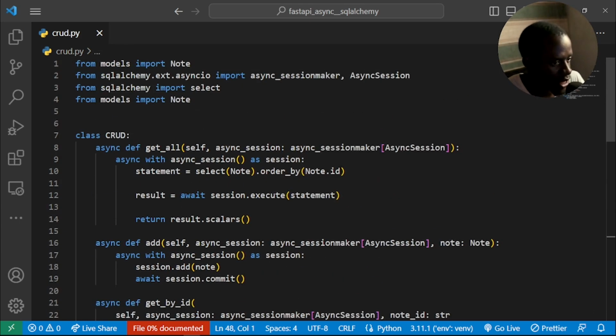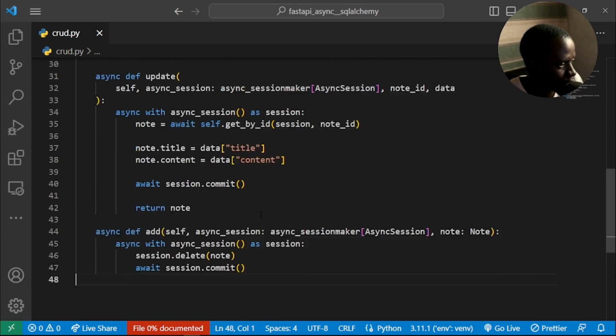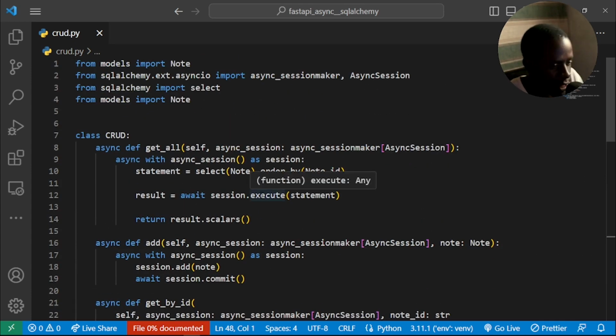So once this is done, the next thing for us to do is to go ahead and use these functions that we've created right here in our API code, so that we'll be able to create our CRUD API, or our simple CRUD API.